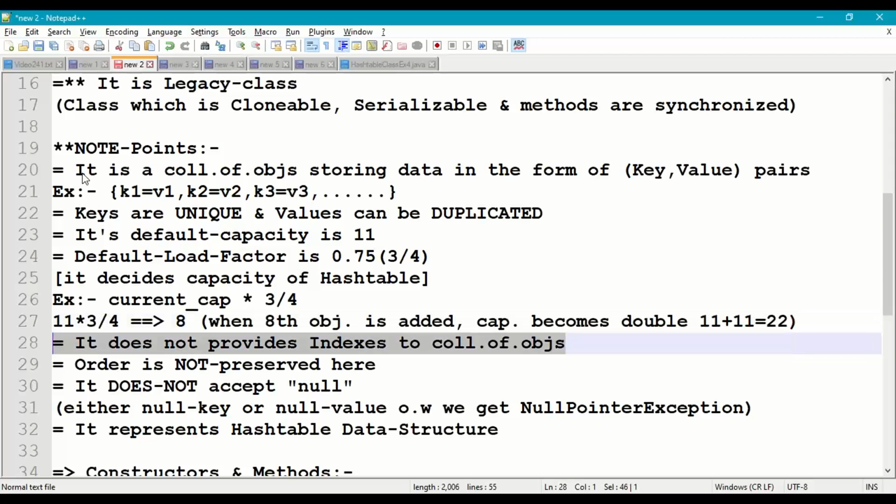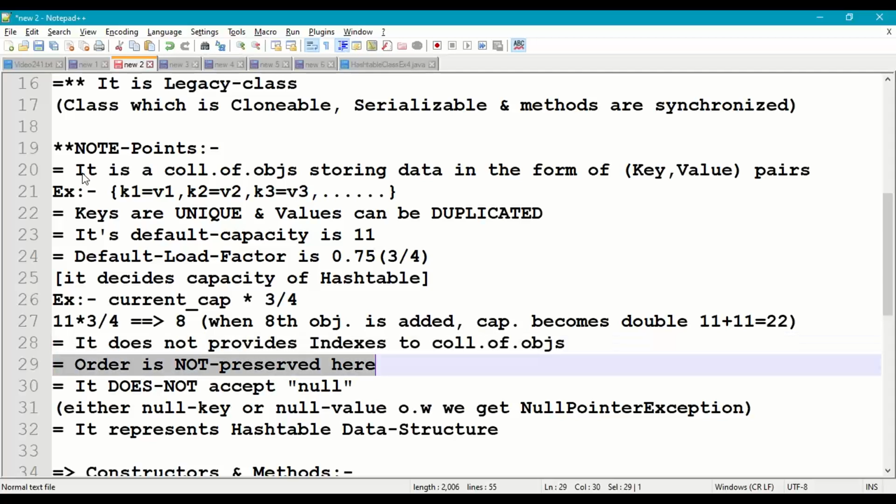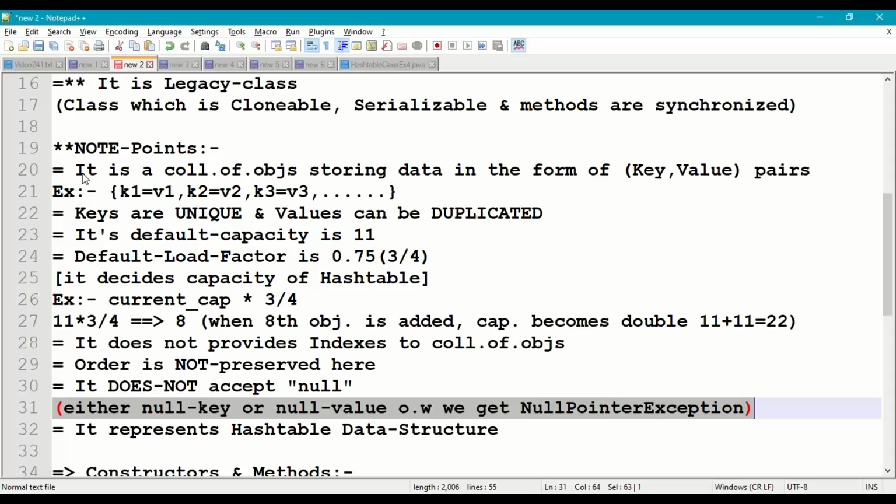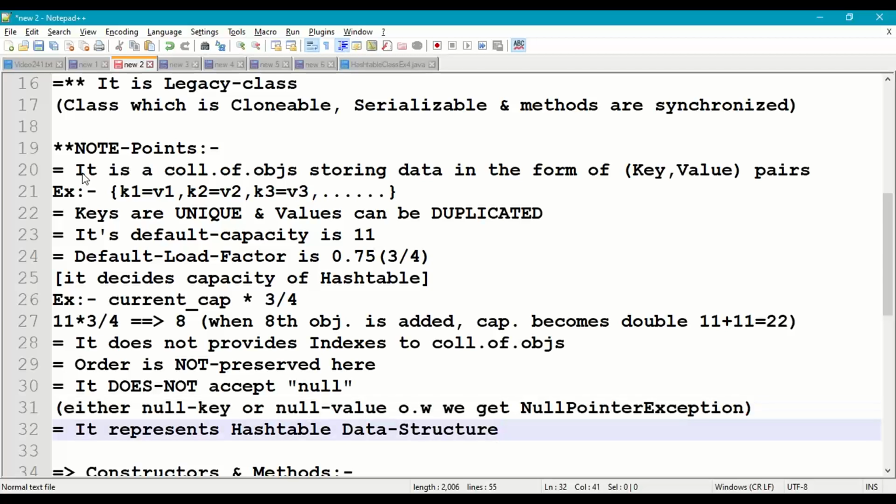And here in Hashtable we don't have indexes for the collection of objects, and the order of objects is not preserved in Hashtable, and it does not accept null values. It means either a null key or a null value is not accepted, otherwise we'll get a NullPointerException. And next, it represents the hash table data structure in reality.